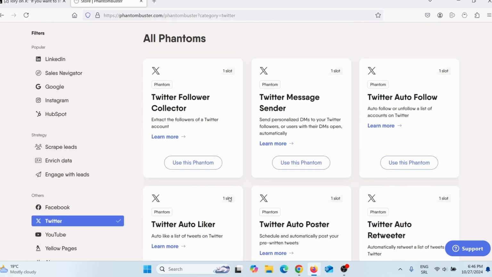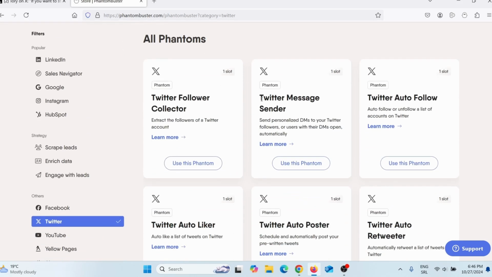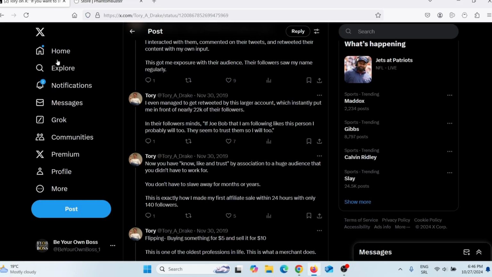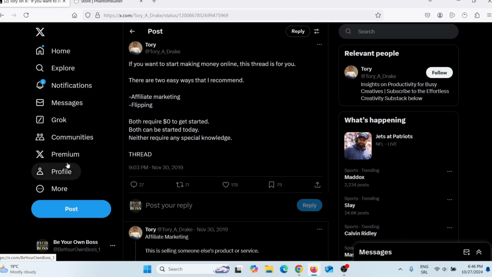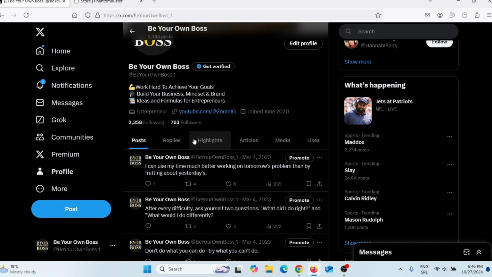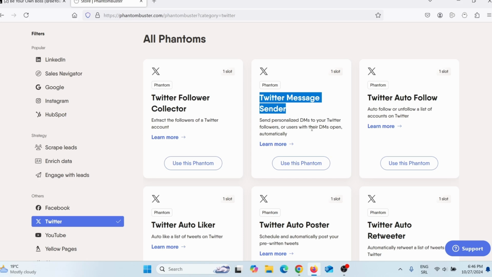But what we actually need is this option here, Twitter message sender, okay? Because we wish to send a message to all of our followers. Here you can see I have 763 followers and I wish to send a message automatically. I don't want to do that manually. It takes too much time, too much work. With PhantomBuster, I can do that automatically. So just click here on use this Phantom, okay?